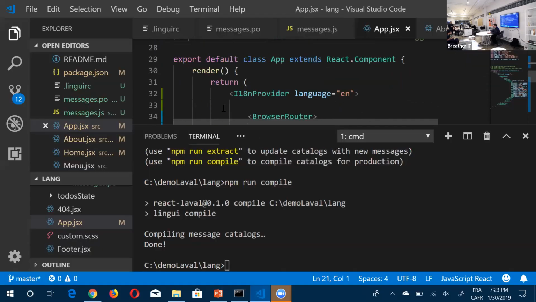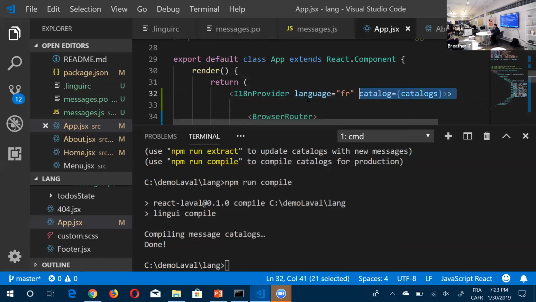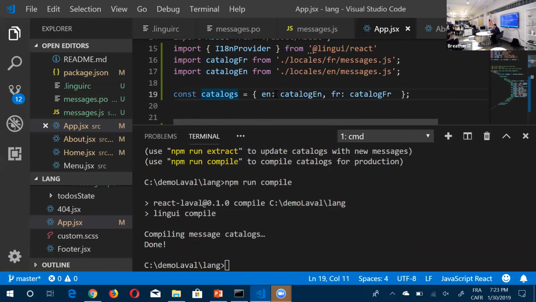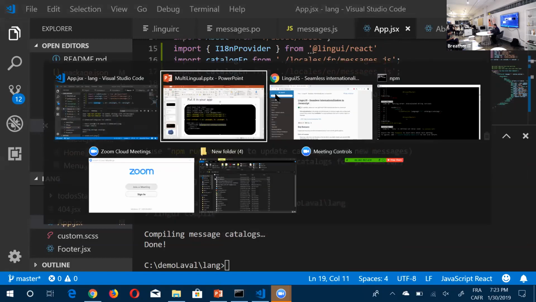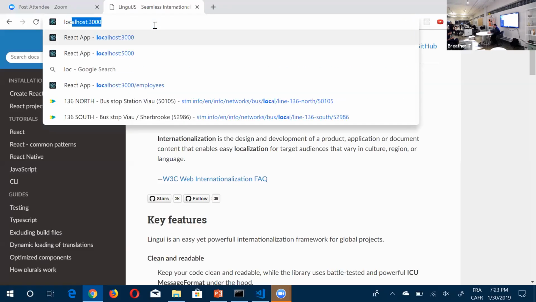That's the last part. So over here, I'll take this, I'll paste this in, and now, oh sorry, it's not written this way, it's written this way. I don't know why. There we go. That's the right way of writing this. So I'm going to get the French language from the catalogs that are over here. Wonderful. And then to take a look at the result, I'm just going to type localhost 3000.